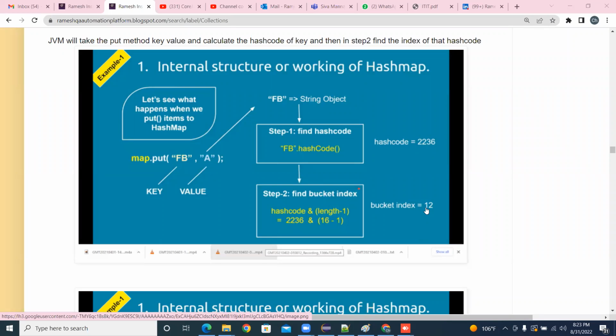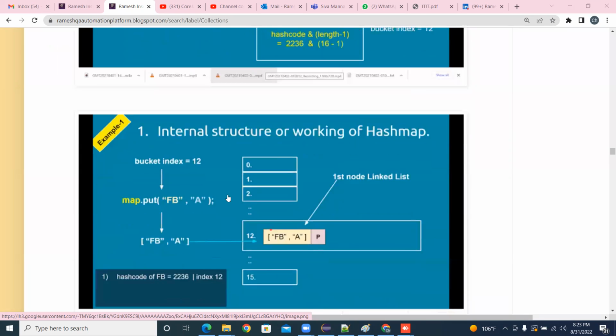That's what I told you: HashMap is unordered. It doesn't give you insertion order. It will store based on memory. So it will find the bucket and store it there. Now it got the 12th bucket, bucket index 12. Now this map.put method will put it in the linked list's first node. It will be stored like this. This is the linked list's first node.